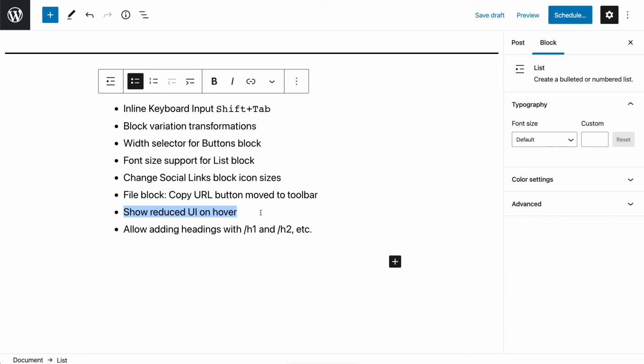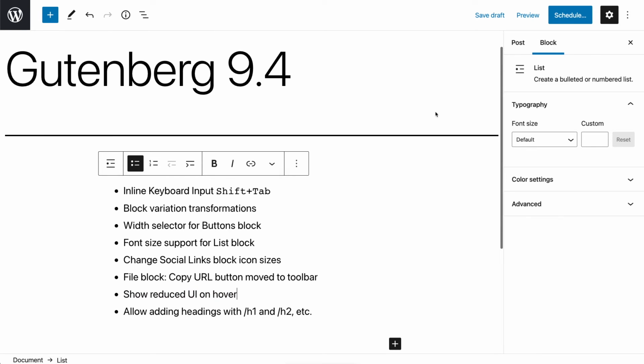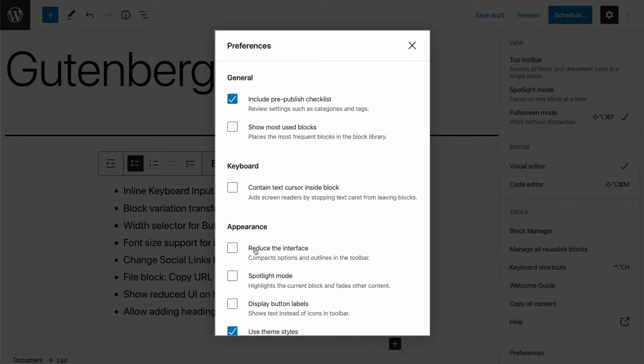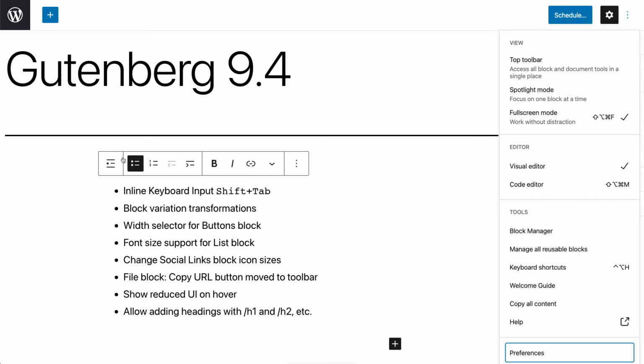The show reduced UI on hover. So if you remember, there's an option in preferences in Gutenberg to reduce the interface. And if you're watching these icons up here, when I click that, see how they disappear? Some of the items around the toolbar and up here kind of disappear. But now when I hover over it, the UI comes back. So I can click on these elements and take advantage of them still. So that's showing the reduce UI on hover.